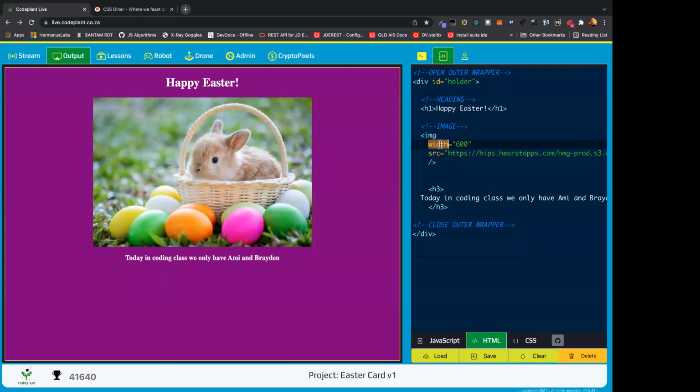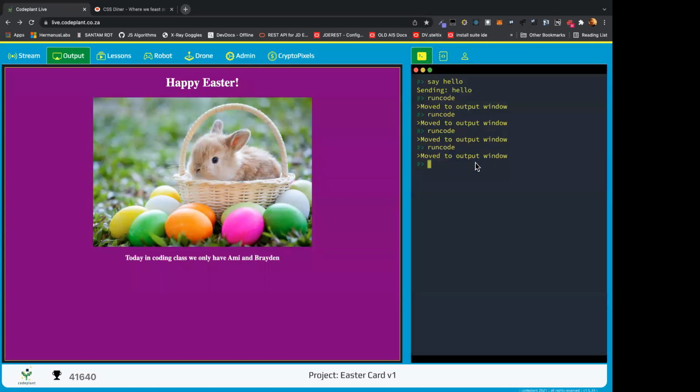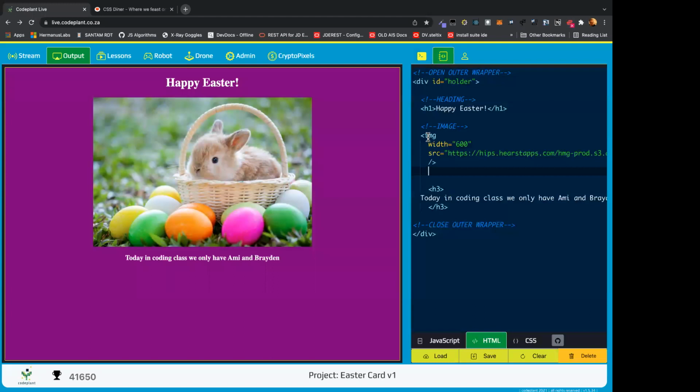These are like arguments. When we're on the terminal and we try to type in, say, as our command and hey as our argument, it's the same idea when we're doing this in HTML. This is our command, image, and these are the different arguments. We want it to be the width of 600, and then the source, SRC, is where the image is actually going to come from.